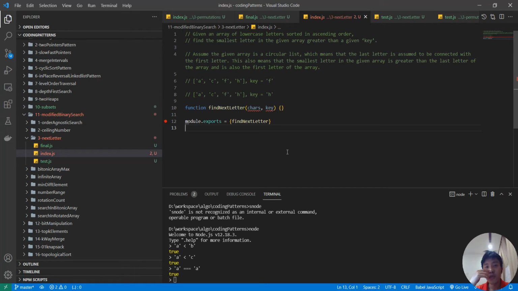Okay, assume the given array is a circular list, which means that the last letter is assumed to be connected with the first letter. This also means that the smallest letter in the given array is greater than the last letter of the array. Wait a minute. The smallest letter in the given array is greater than the last letter of the array, also the first letter of the array. Okay.